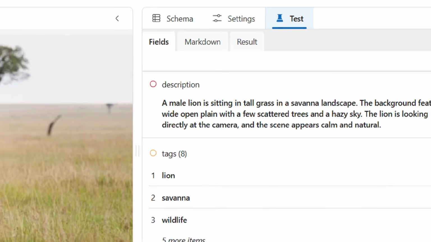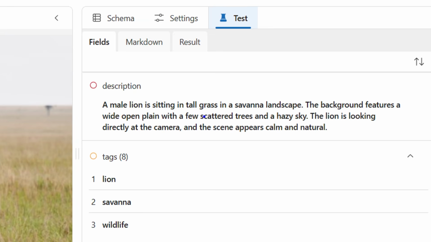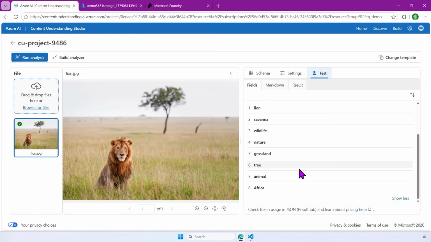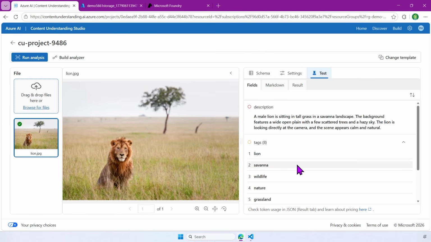Right, and so here we've got a male lion sitting in tall grass, background features, great, and then 8 tags were created here. Those all look reasonable. Okay, so we are in pretty good shape. So we've got something that works.